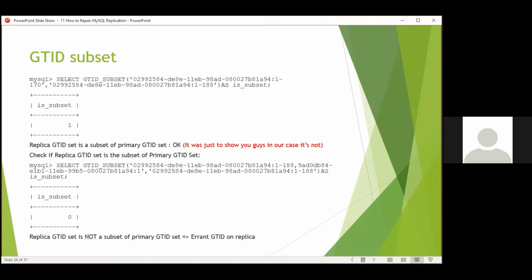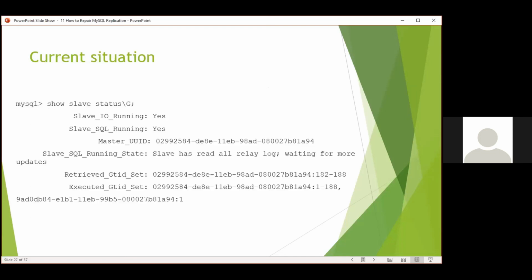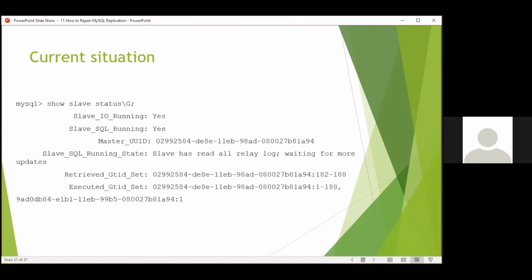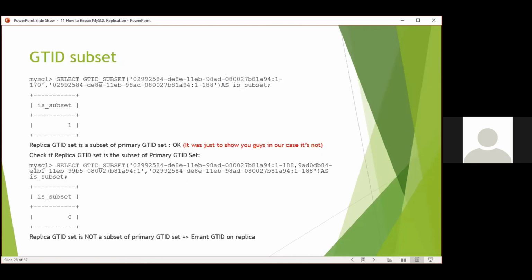Okay. So the next one is the GTID subset, to check whether it is a subset or not. What I did here is that I took only these two. Obviously, I took the GTID set here and I didn't pick this one. So yes, if you check this here, from 170 and 188, it is a subset. But this means that on the replica side, because 170 is the executed side, there are still some transactions to be executed. That is why it comes as one. What I mean is that it's a subset.